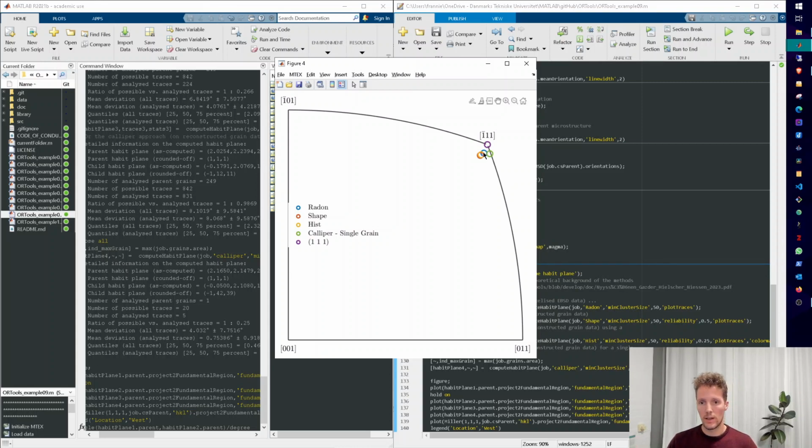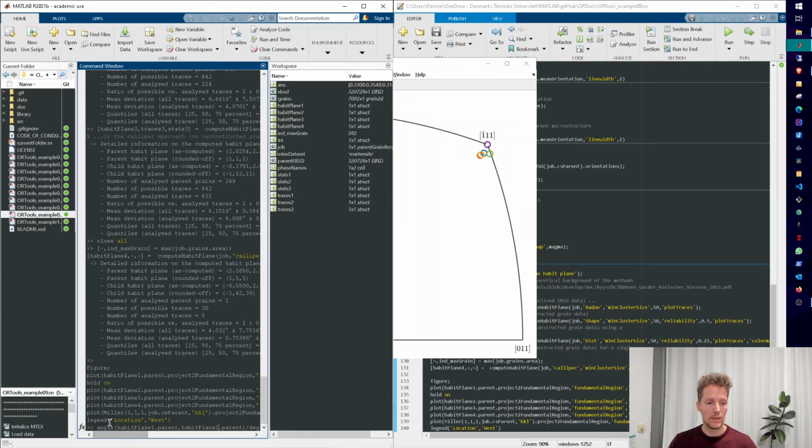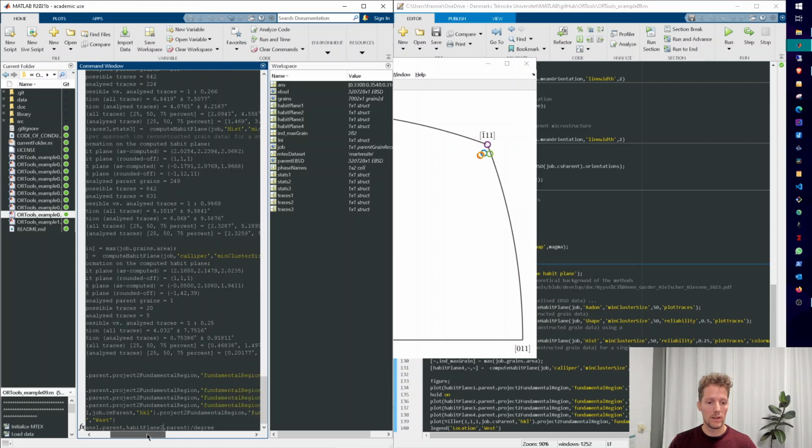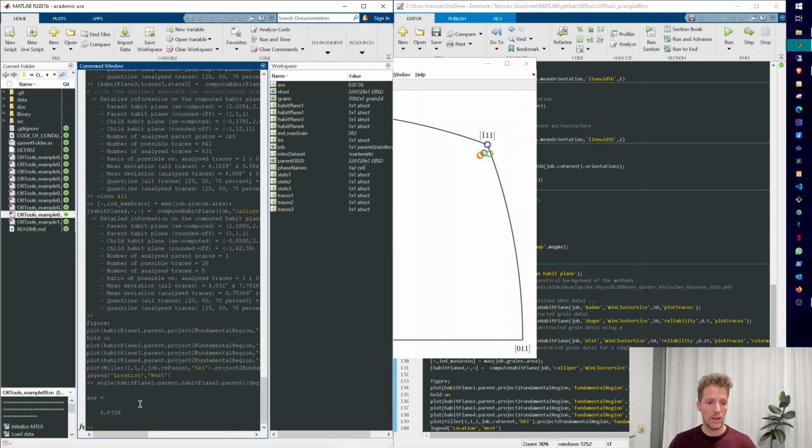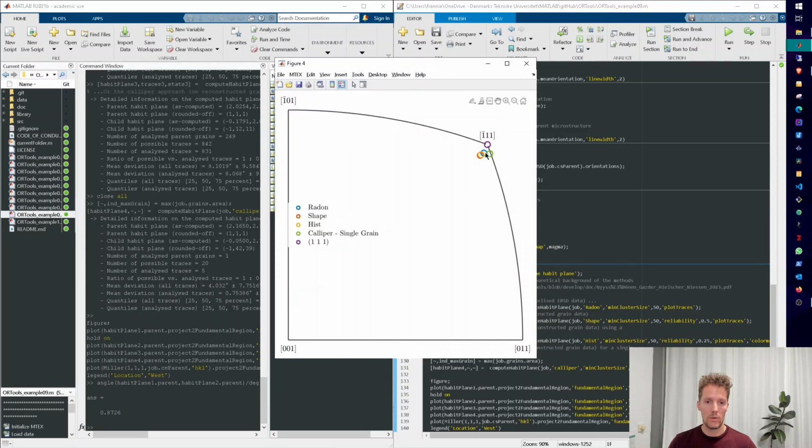So if you want to know exactly how far these points are away from each other, you can always take the output here, habit plane 1 parent. This actually gives you the HKL. And then determine the angle. So here we do, for example, angle between habit plane 1 parent and habit plane 2 parent in degree. We push enter and then we get, okay, habit plane 1 and habit plane 2, which were Radon and shape, are less than a degree away from each other.